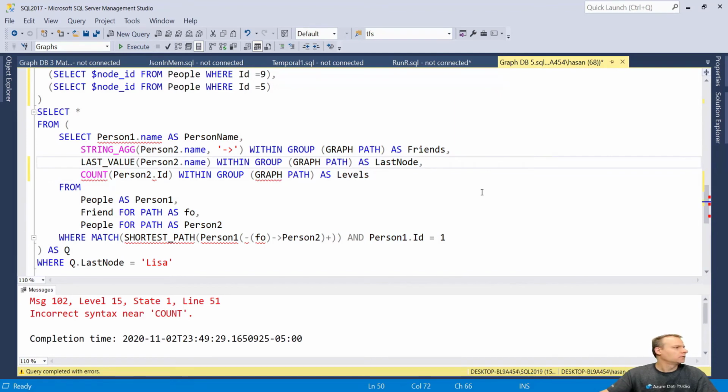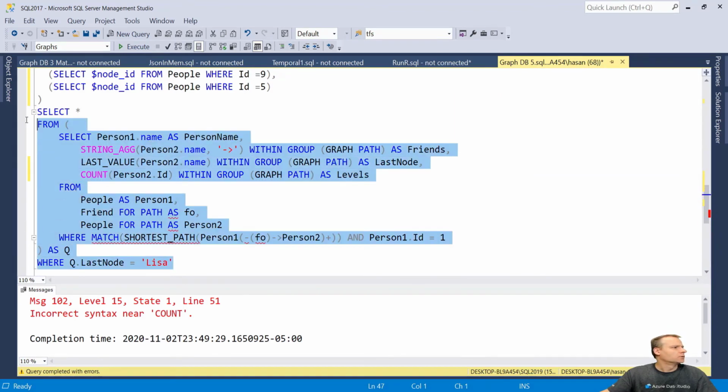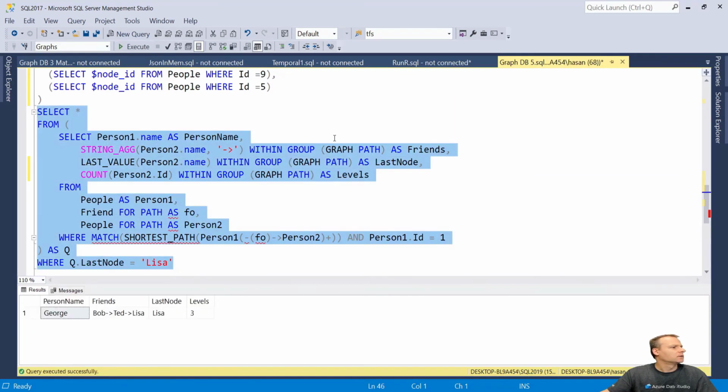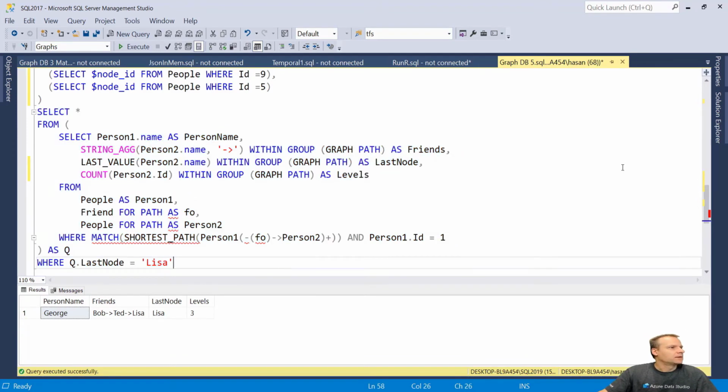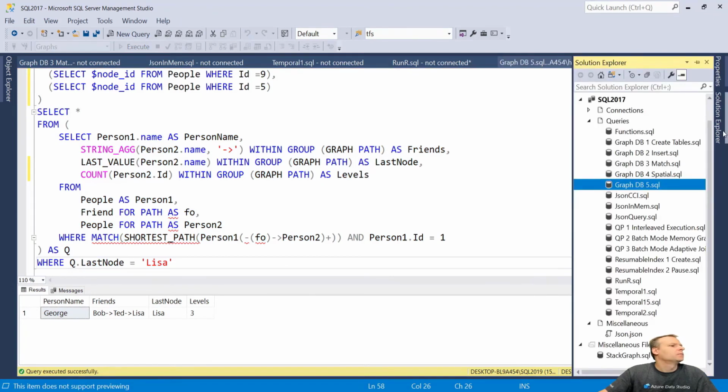Forget a comma here. And you can use all kinds of aggregate functions, like count, out there. As you can see, there are 3 hops to find Lisa from George. All right, that was the shortest path. Now, what else can we do?